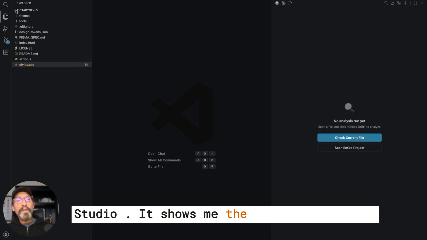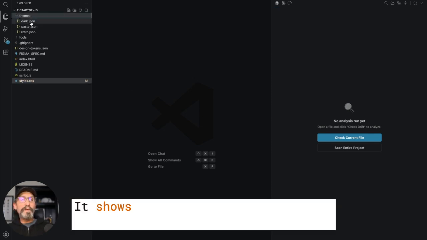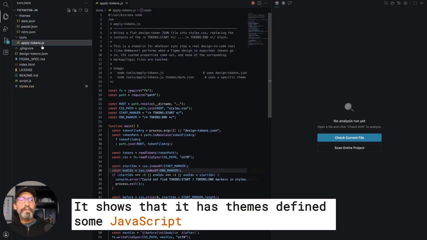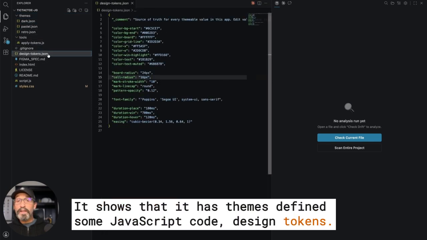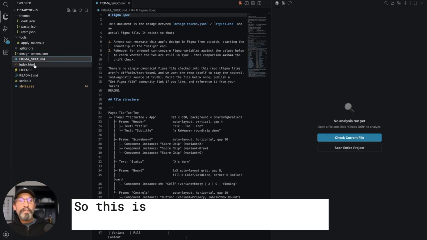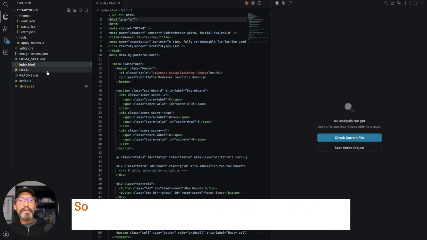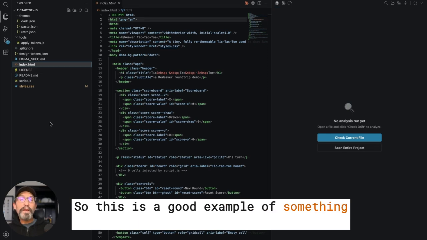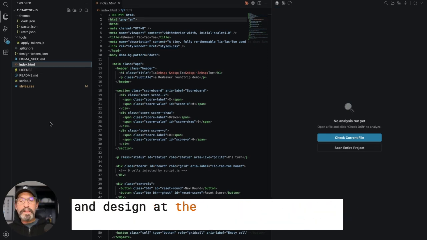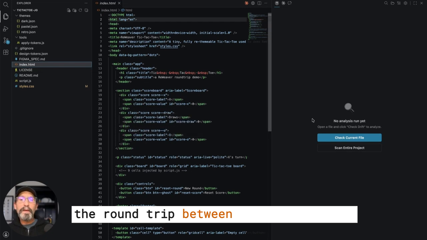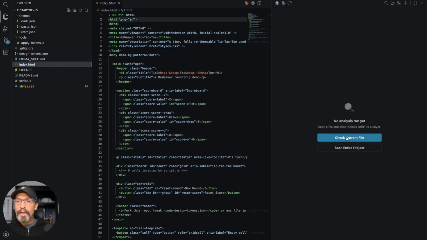It shows me the source code tree. It shows that it has themes defined, some JavaScript code, design tokens. So this is pretty rich for a simple app in terms of a design system. So this is a good example of something that'll allow me to look at both code and design at the same time, which is exactly what we want to show you today, the round trip between design and code.